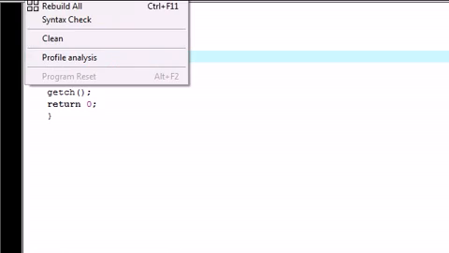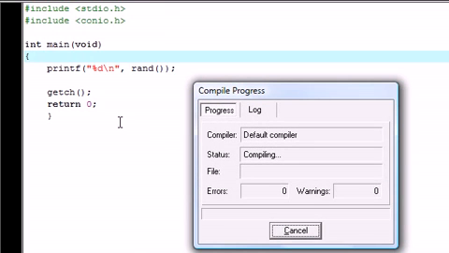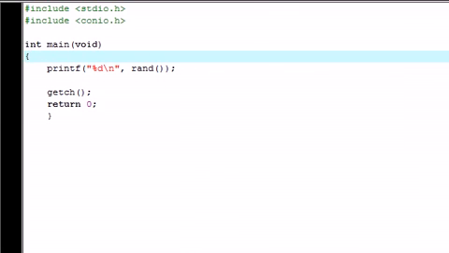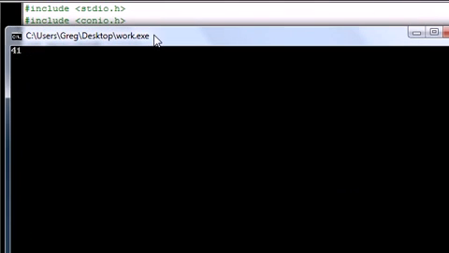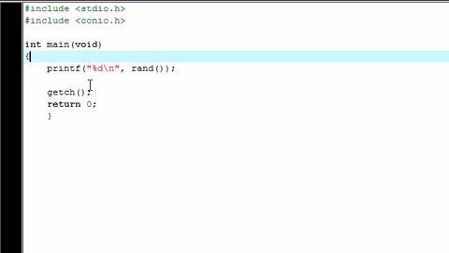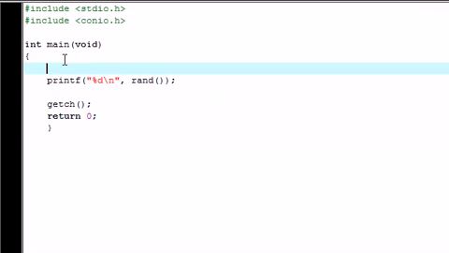So let's go ahead and compile and run and see if we got this working so far. Looks good, should run. And it's going to print out a random number, and our random number is 41. Awesome number, awesome choice.